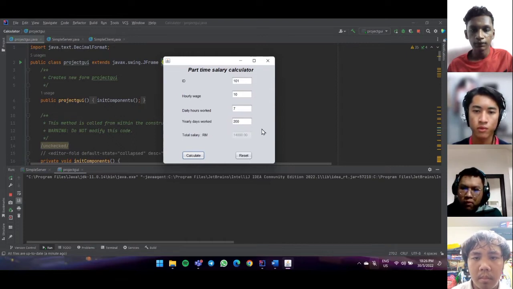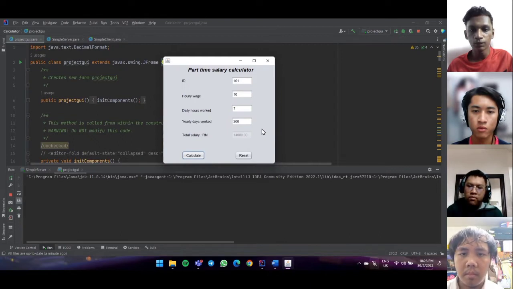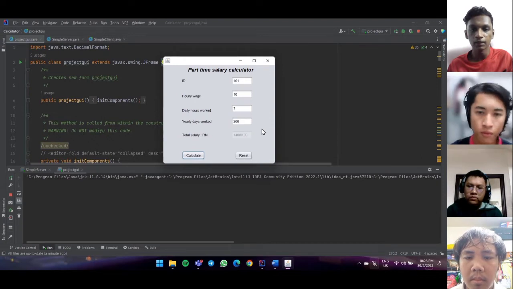So the formula we use to calculate the total output is hourly wage multiplied with daily hours work and multiplied by yearly days work. So we will get the total salary of part-time.